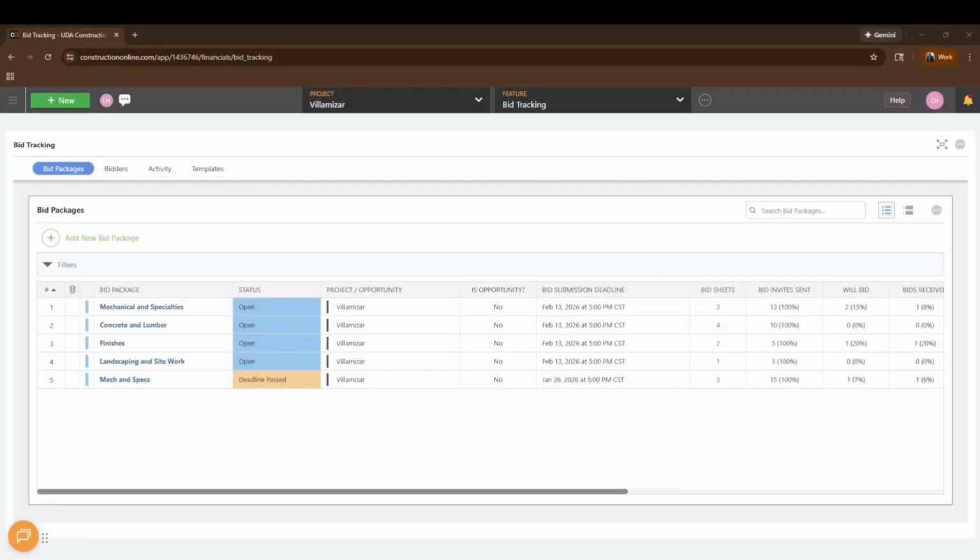Hello, my name is Cody, and in this training video we'll be covering how to create a purchase order from an awarded bid. The goal here is to help you understand the complete process from taking an awarded bid within the bid tracking feature and then creating a PO for it within the purchasing tools.